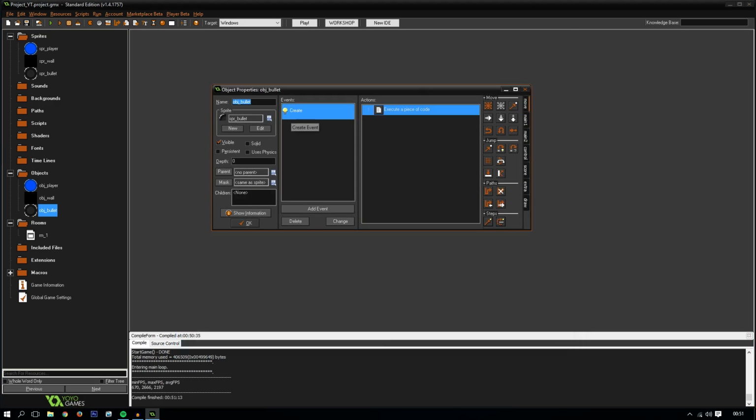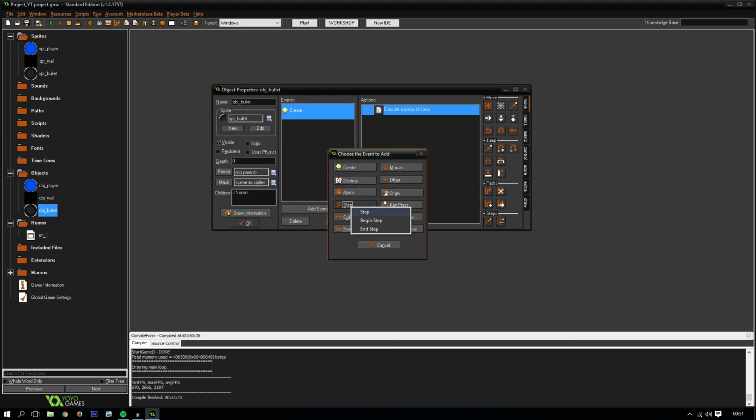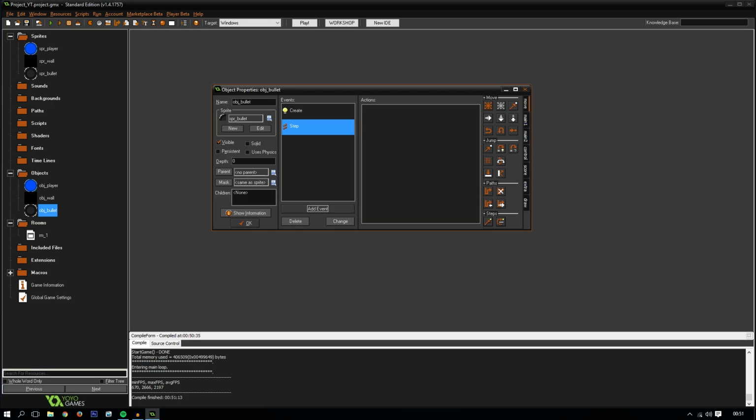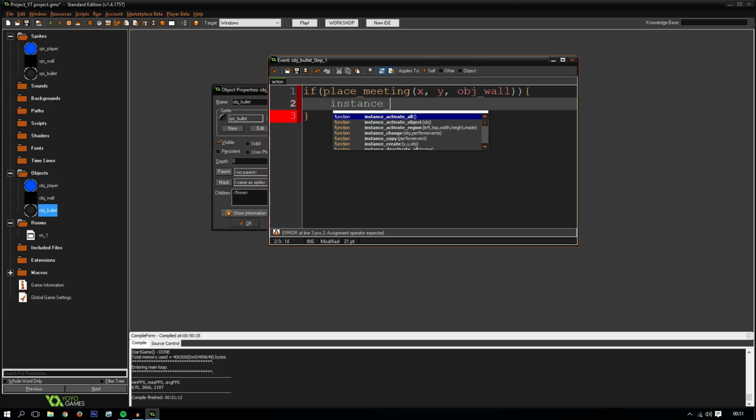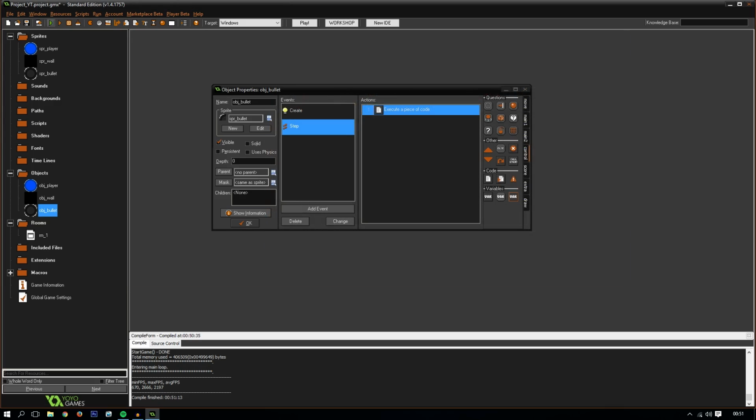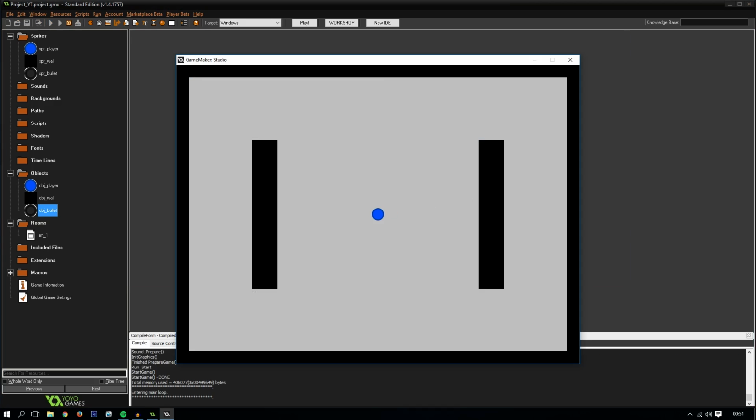How to stop this is you can go to obj_bullet and you can add the event step and put in some code. So if place_meeting x, y, obj_wall, you want the instance to destroy. So now whenever it collides with the wall, it just destroys.